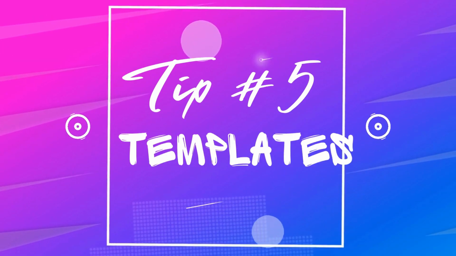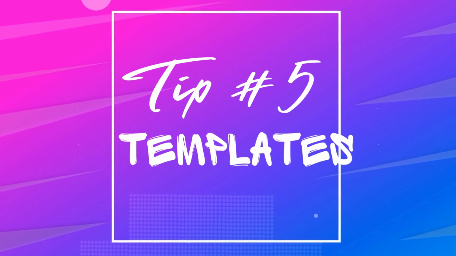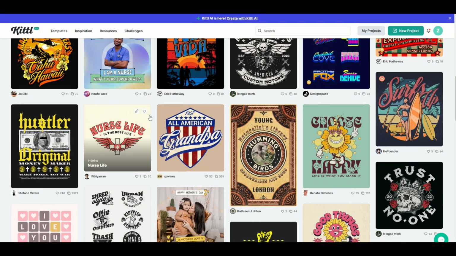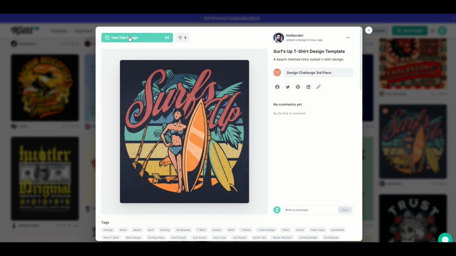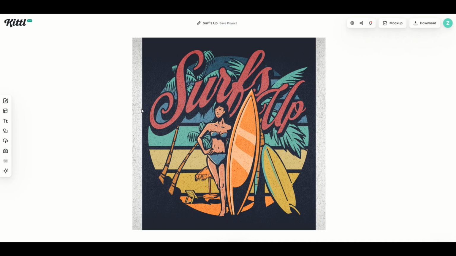Tip number 5 is to use templates, and it's kind of a sneaky tip, I think. You can scroll through the hundreds and hundreds of Kittl templates, and if you find really good text, so for example, over here on the right-hand side, there's a Surf's Up design. Let's say I just like the text. Well, what you can do is you can just select it, use the design, and then you can just remove out everything that's not text oriented.